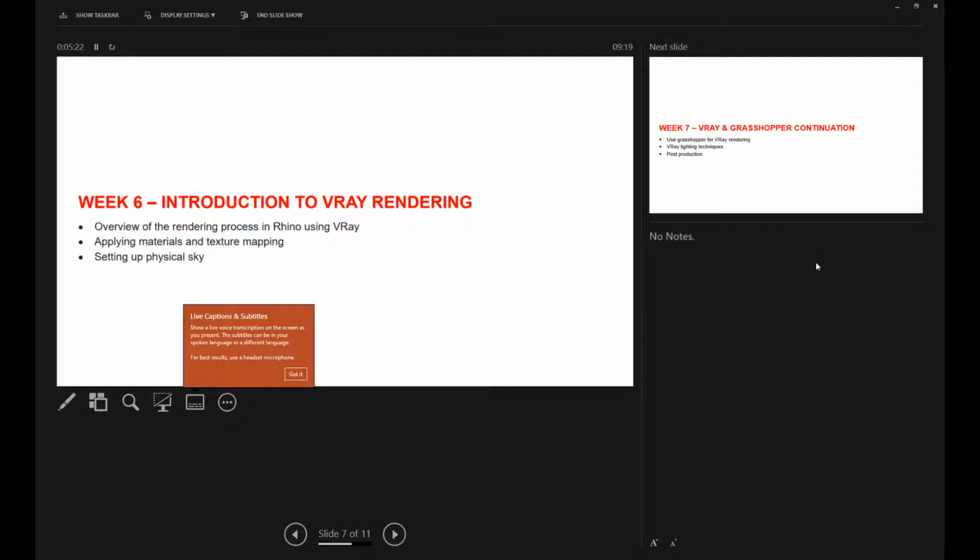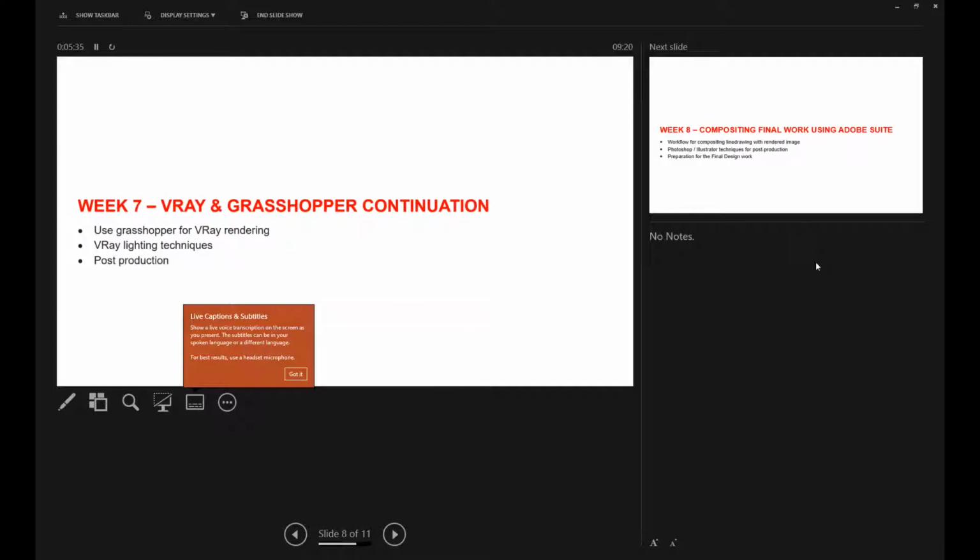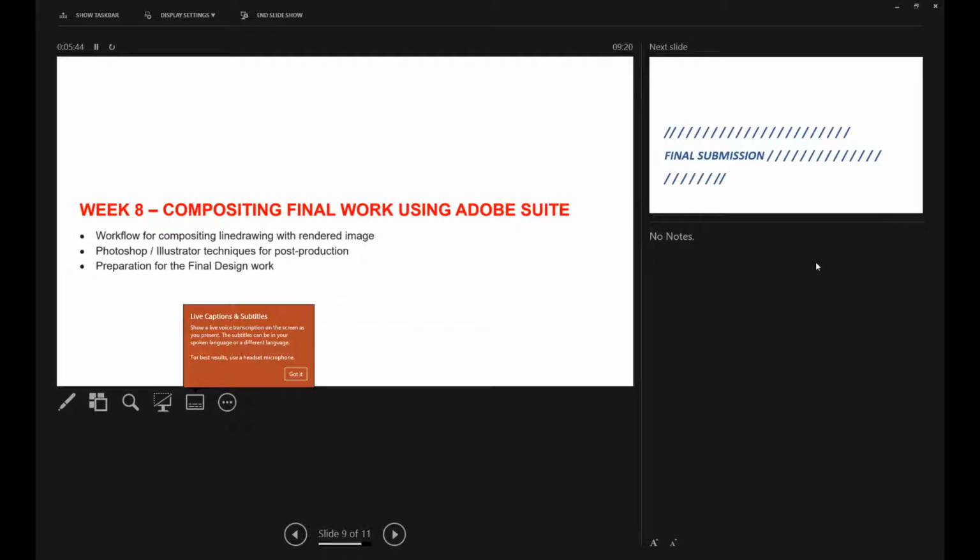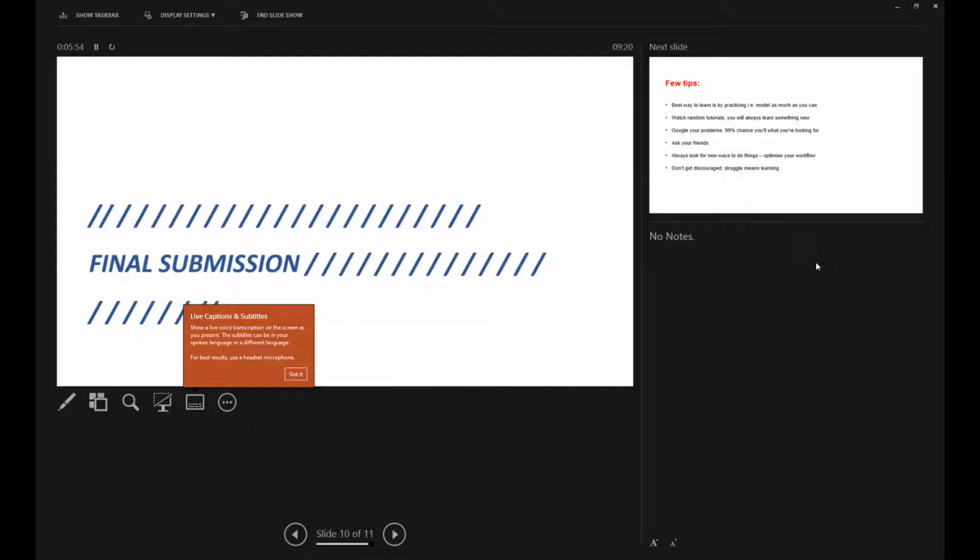So we're just going through the overview of the workshop. After V-Ray, we'll mix Grasshopper and V-Ray together. We're going to explore some of the additional tools. And we'll finish the workshop with compositing all the content that you've done with Photoshop, Illustrator, and anything else that you want to explore with. And then after that will be just a final submission. Again, the final submission will be the accumulation of all the work that you've done every week.